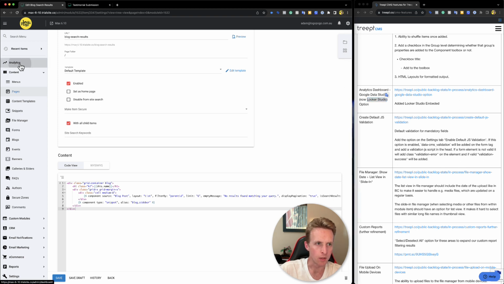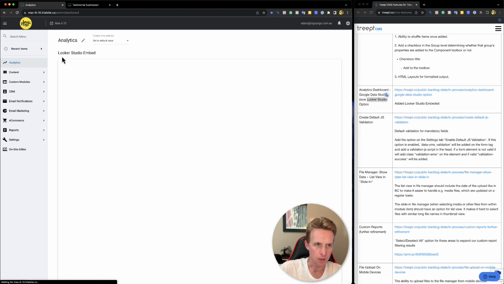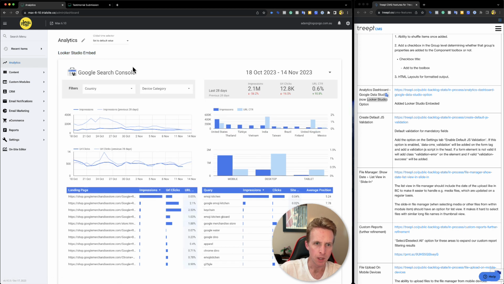So if I head to my analytics dashboard here, you can see I have the Looker Studio embedded. And this is just a demo, like the default demo one that Google provides when you set up your Looker Studio. So this is grabbing the Google Search Console. So it's primarily for website analytics. But like I said, there's hundreds of other data sources that you can pull in and create graphs for and whatnot. Whatever is appropriate for your client, you can create a dashboard and put it right into the website admin.